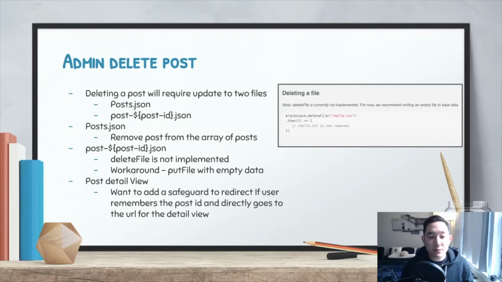The post-postid.json file will be a little bit more difficult because currently, as of March 2019, there is no functionality to delete a file. So the workaround is updating that file with an empty string. And what that will do is when the user makes a request for that file, it's just going to return nothing.